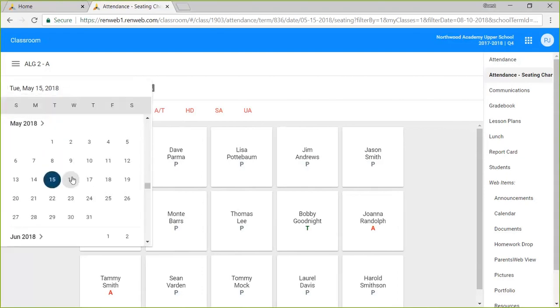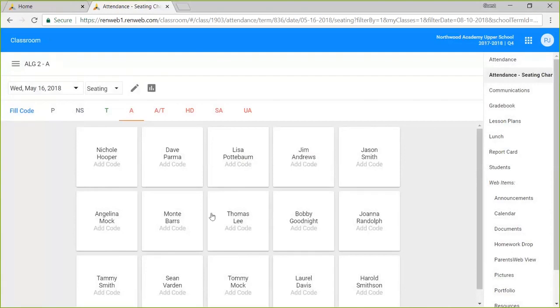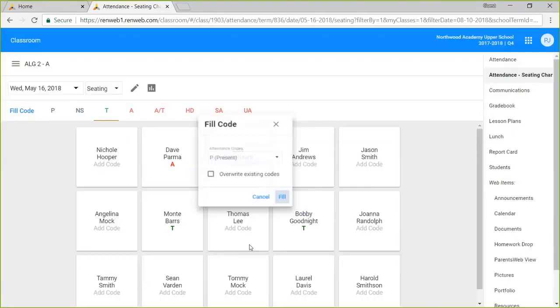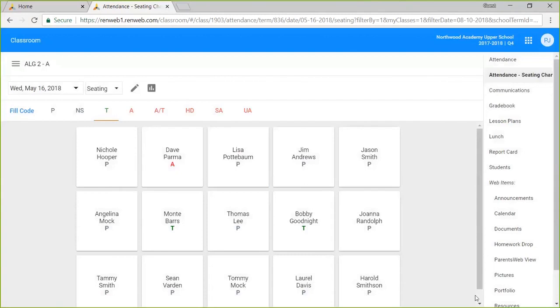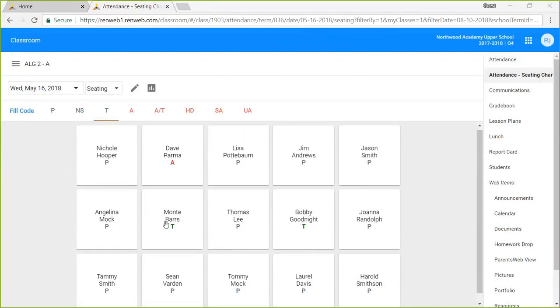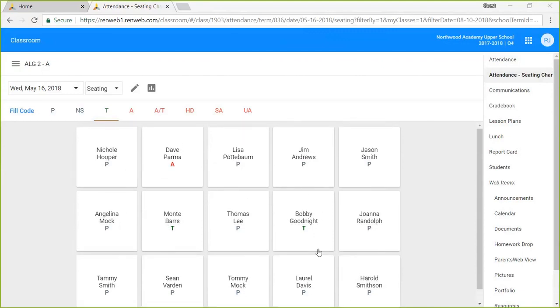I'll select a different day, and you see now I have add code. So I'll say Dave is absent. Select my tardy code. Bobby and Monty are tardy, and then I'll fill present for the remaining students. Sadly, my database does not have any student pictures in it. If I had student pictures loaded to this demonstration database, they would appear here on the seating chart.